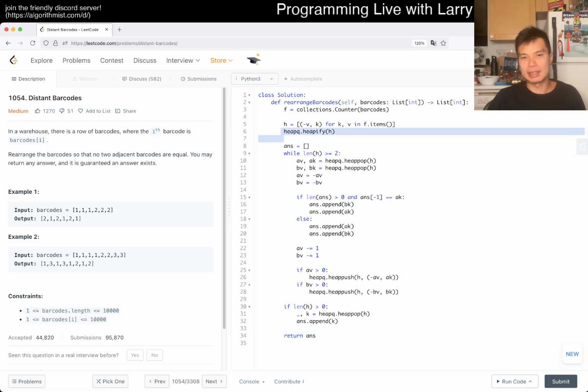Well, the heapify is linear, but this is also linear, just putting everything in the frequency table. And here, for each item in the input, in the barcodes, we're going to pop once and then push it back once, right? So this loop is going to happen all of n times, technically n over 2 times, but all of n times, and each of them doing log n operations. So this is going to be n log n, pretty straightforward, pretty simple.